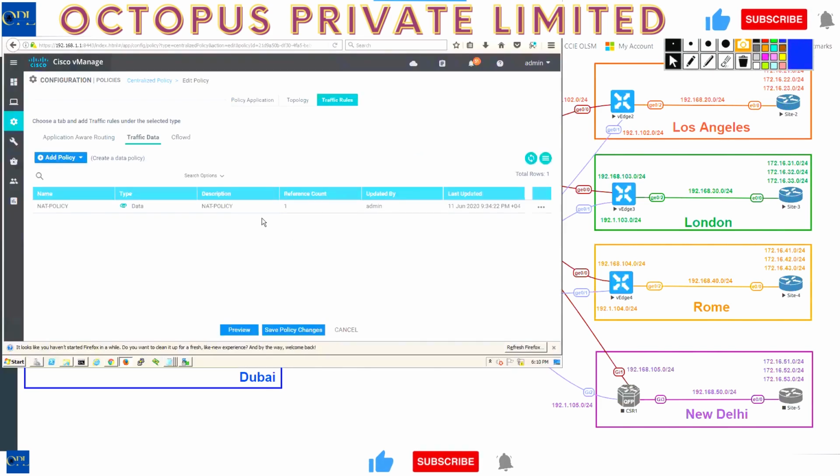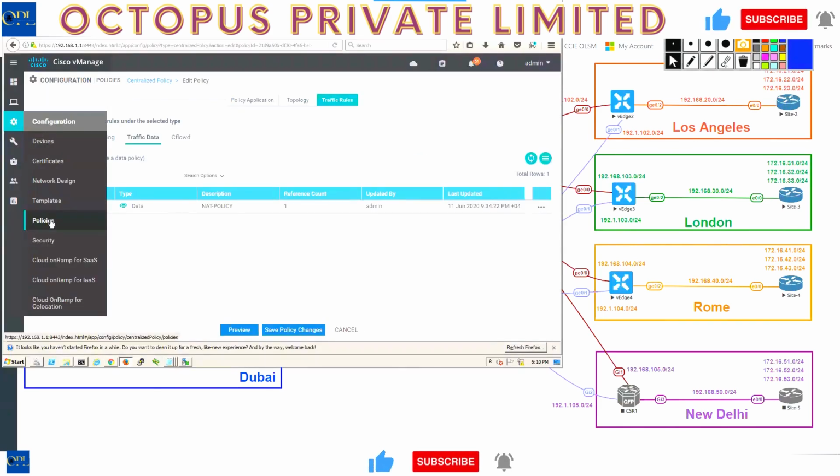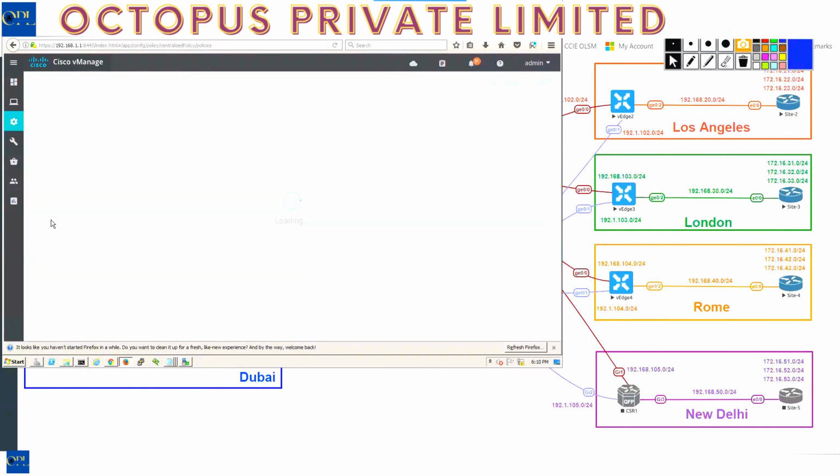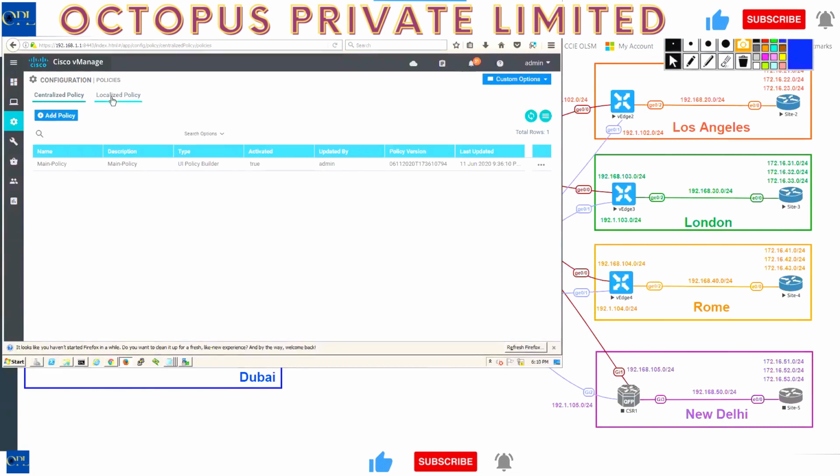So now let's go ahead and take a look at how to do it. So where do I do it? Configuration, policies. Up until now, I've been working with the centralized policy. Now I'm going to do localized policy. But before I go into the localized policy, I'll create all my components, the containers. So that is done under custom options.